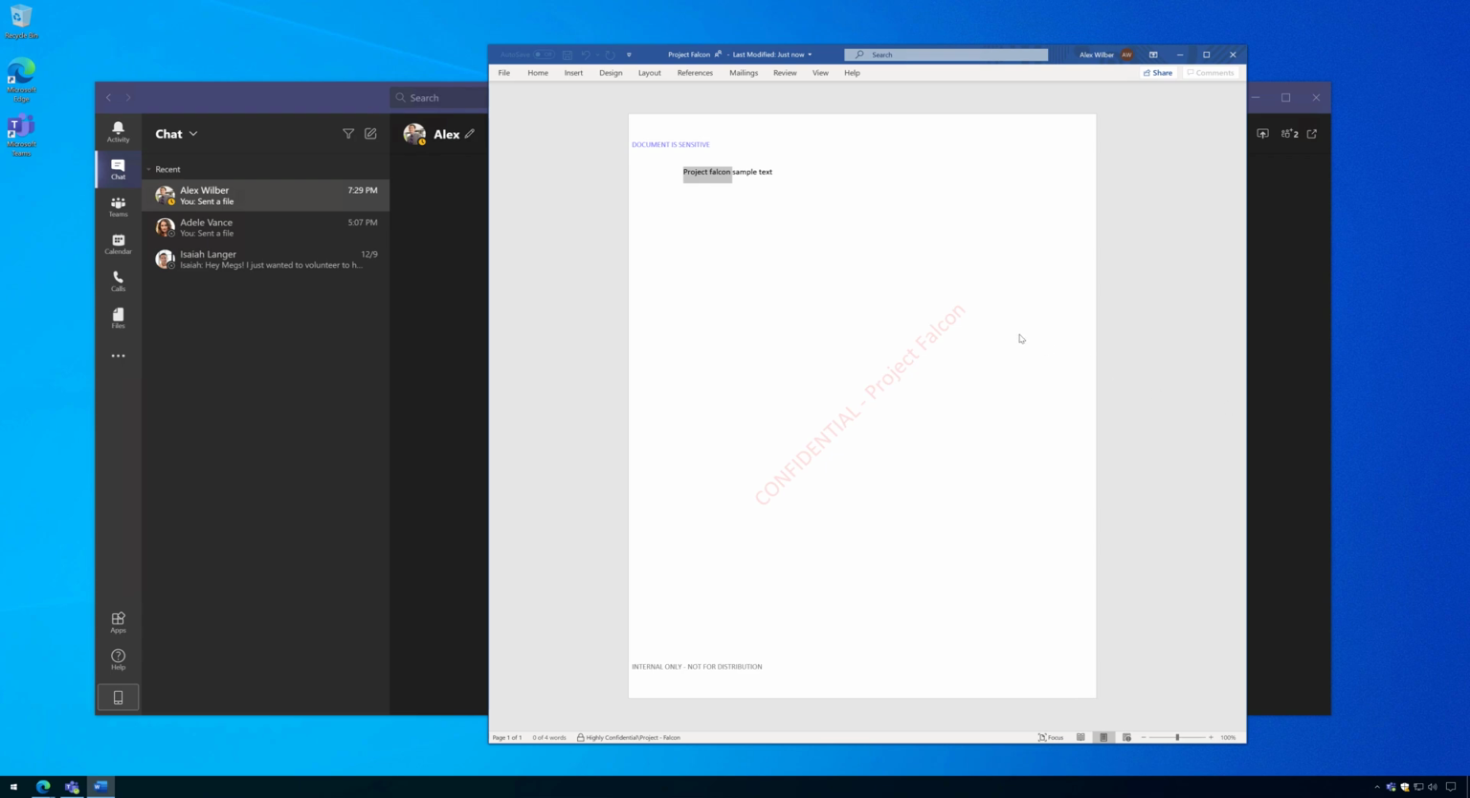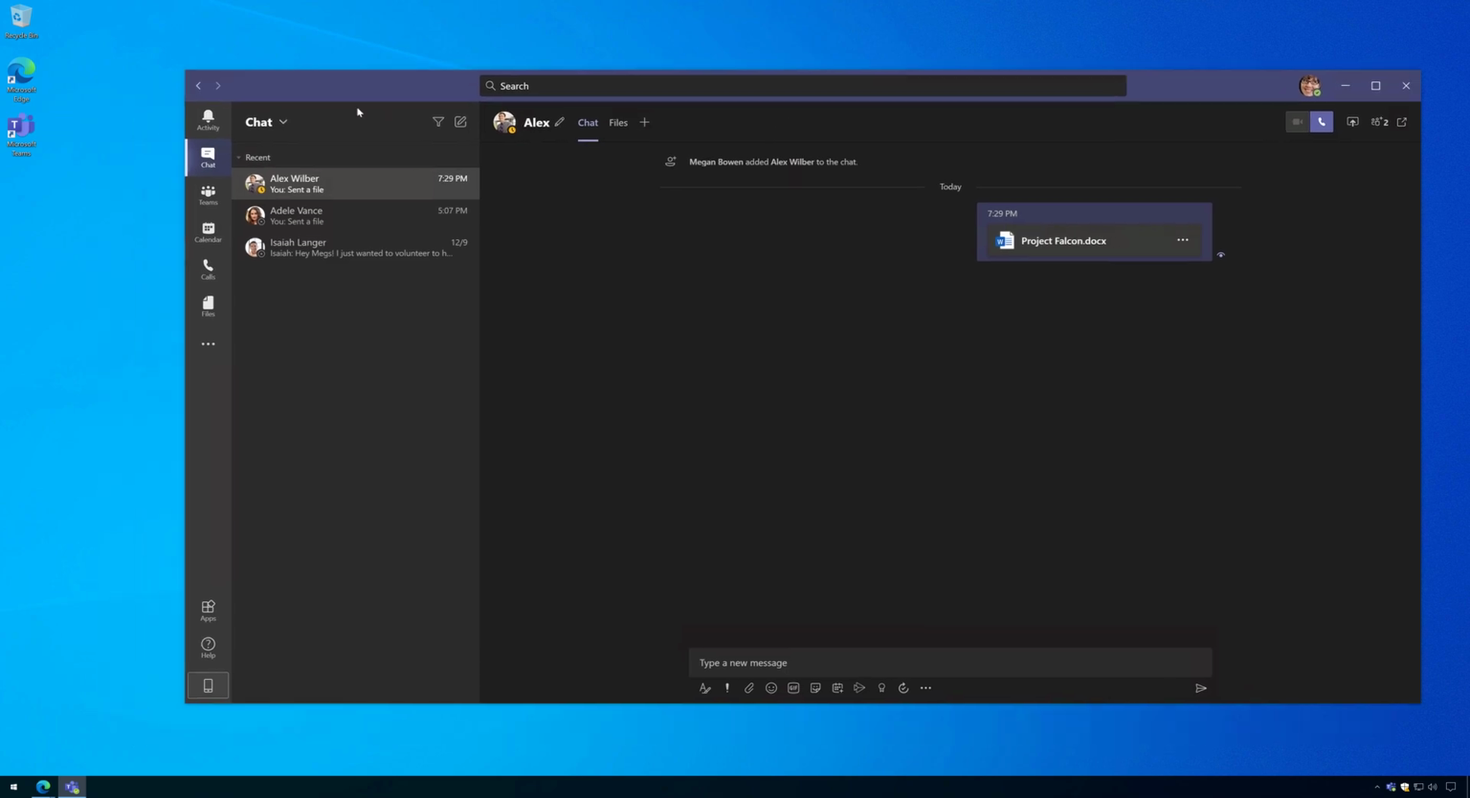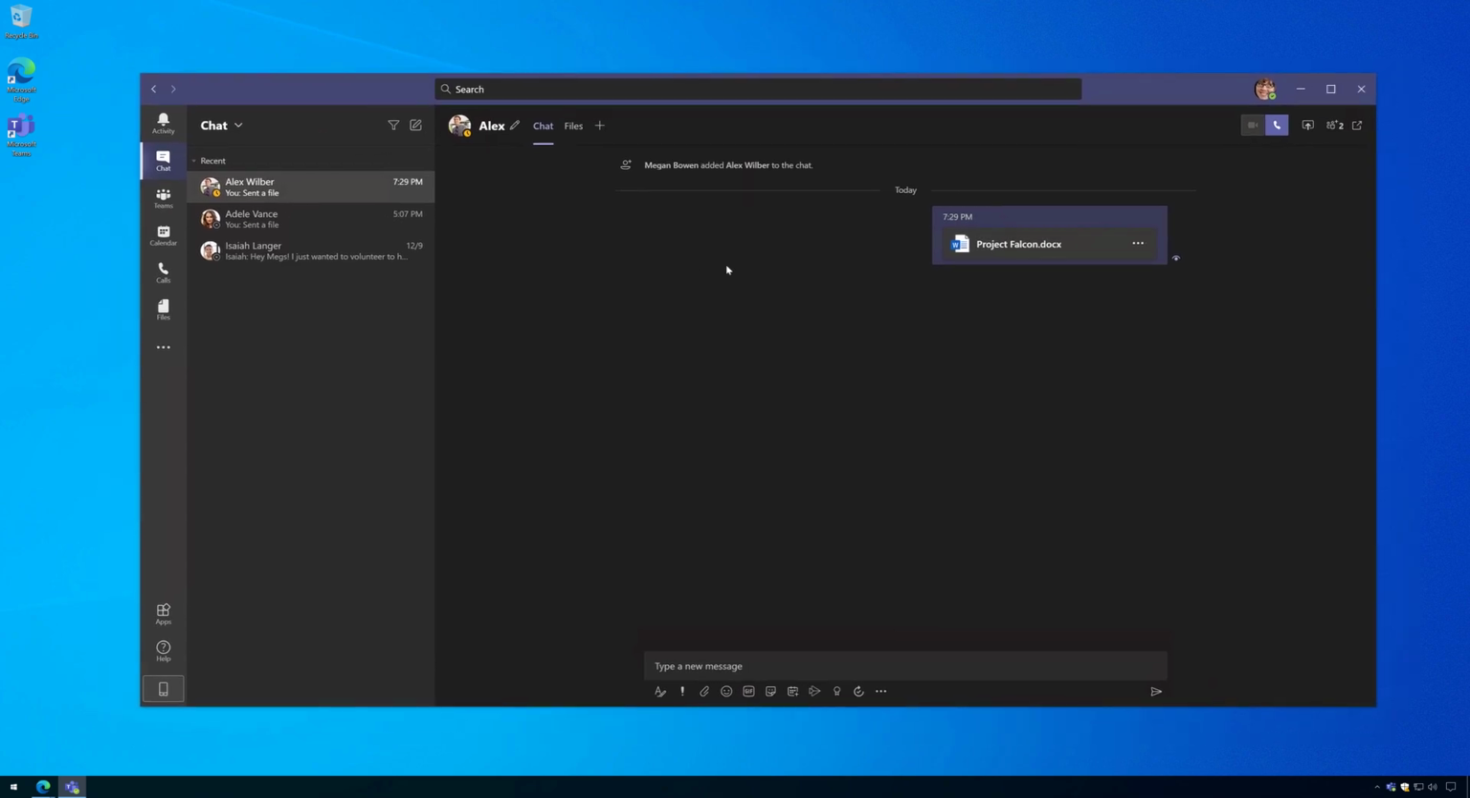Here's a document that has a Microsoft 365 sensitivity label applied to it. And we're going to take that document and send it to somebody who only has read-only permissions to it. So my test user, Megan here, maybe she authored a document, but she only wants others in the company to be able to read it and not be able to manipulate it. So she sent this document to Alex.